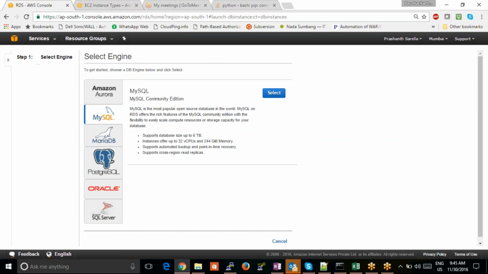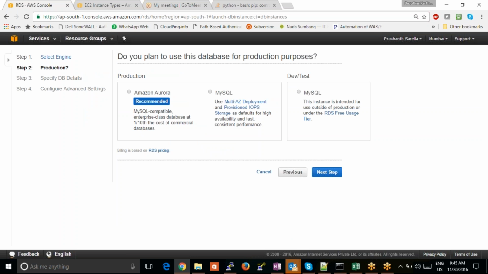I told you, first you have to select the database engine type that you want to launch with RDS. So here I am going to select MySQL server. It is asking us what kind of purpose you want to launch the database server for, testing or production.